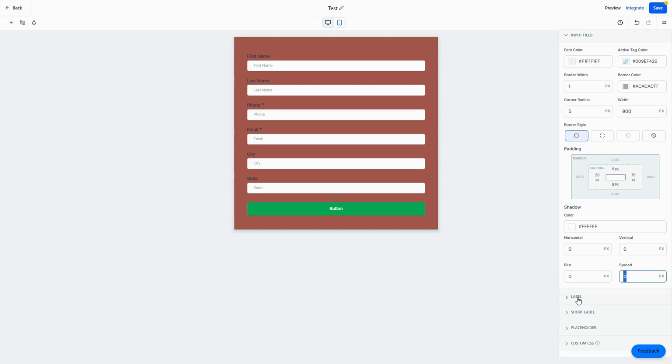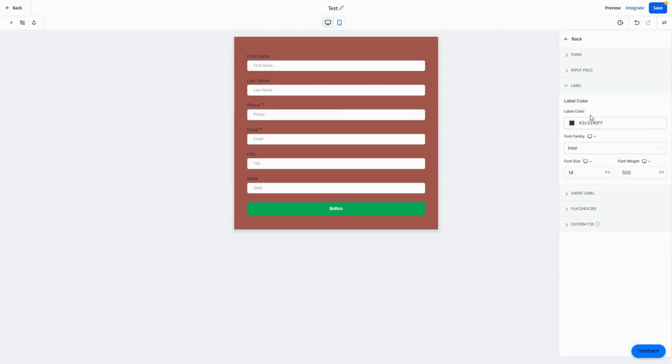The next option is label. You can also change the color of your label from here, and you can also style your font by selecting this particular design. After that, you can also size your font and weight your font from here. You can increase that or you can decrease that as well.